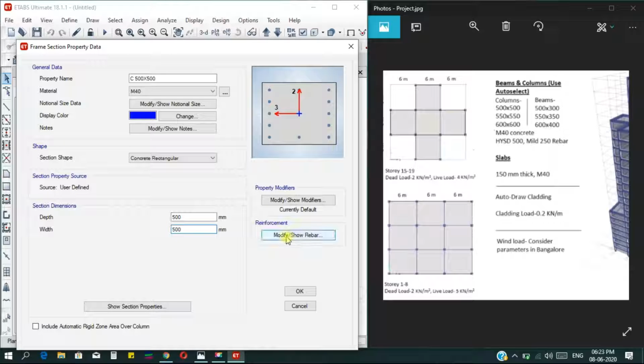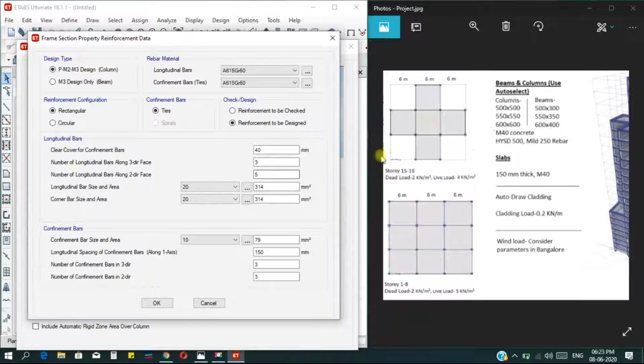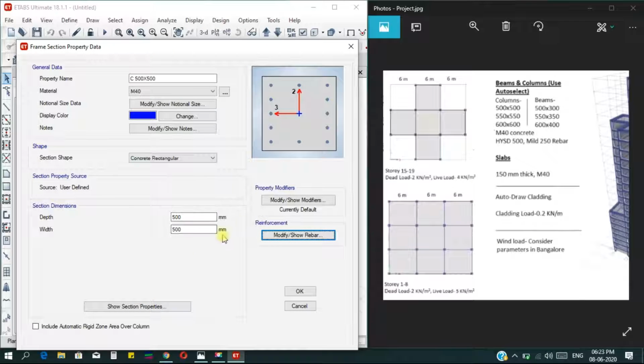Okay, now here you have to go to this option, modify and show rebar. Here, as we are making this section for the column, so we have to select this option. Okay, column, here you can see this is column. Now for the column reinforcement we want to use HYSD 500, and for tie bar or stirrup we will use mild steel 250. Now the cover for the column will be 40 millimeters, so you should not change this, and if you want to provide more cover, then you can change it. Okay, now click on OK.